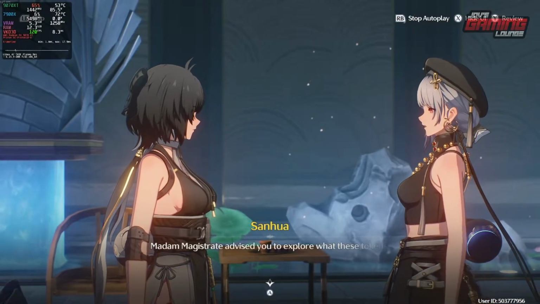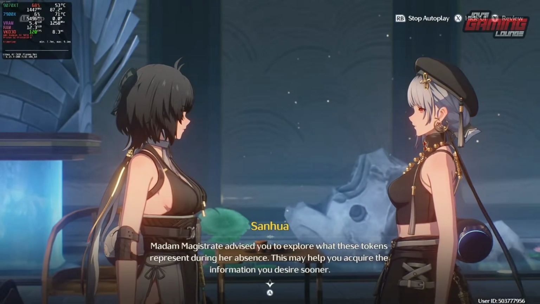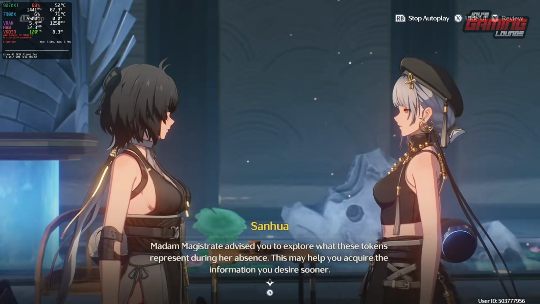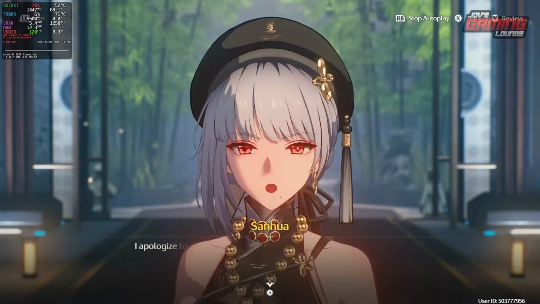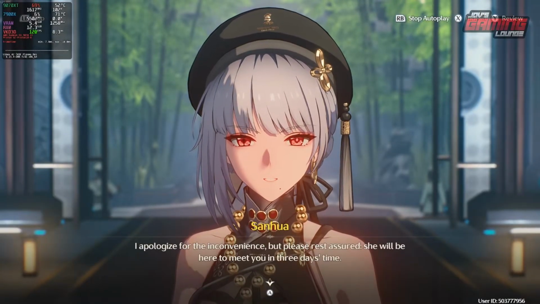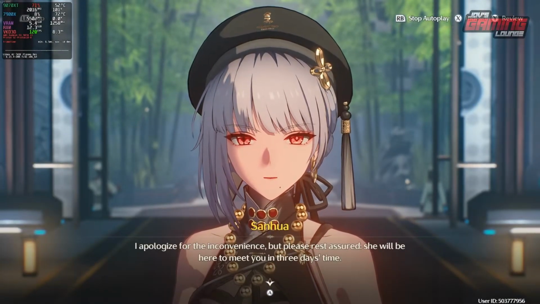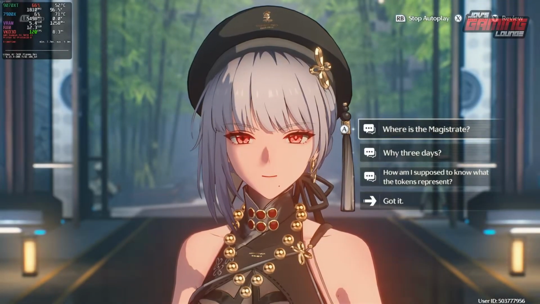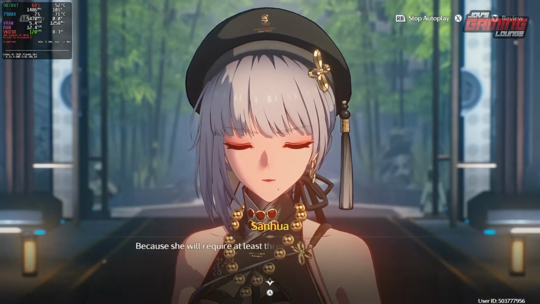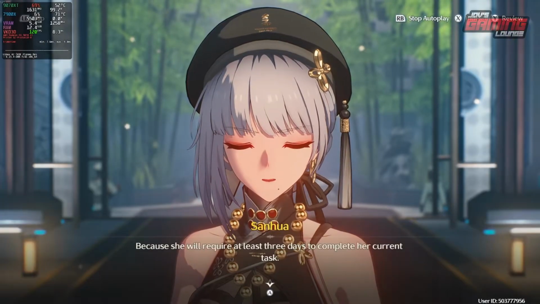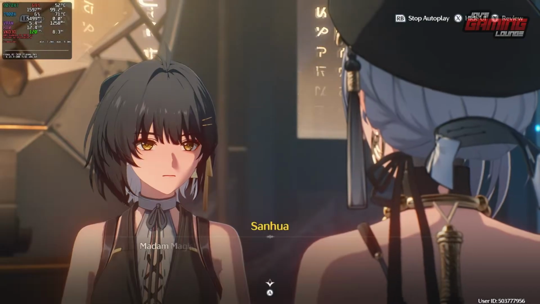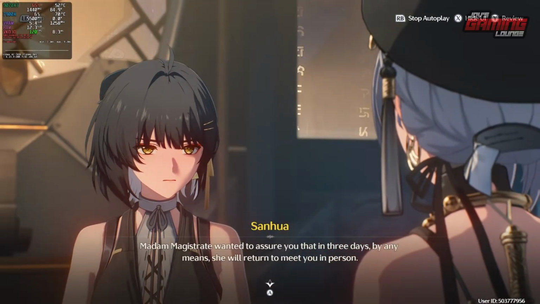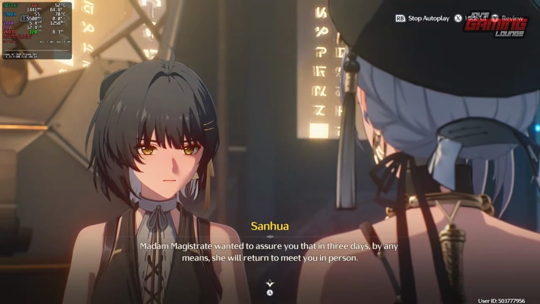Madam Magistrate advised you to explore what these tokens represent during her absence. This may help you acquire the information you desire sooner. I apologize for the inconvenience, but please rest assured she will be here to meet you in 3 days' time, because she will require at least 3 days to complete her current task. Madam Magistrate wanted to assure you that in 3 days, by any means, she will return to meet you in person.